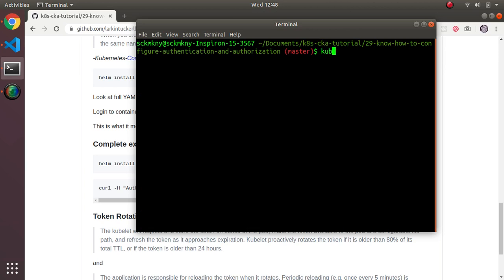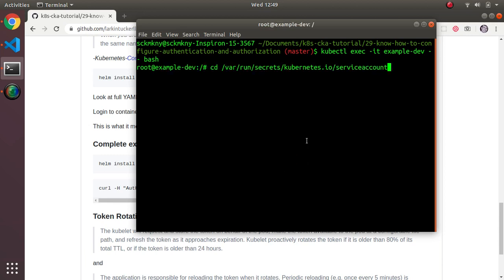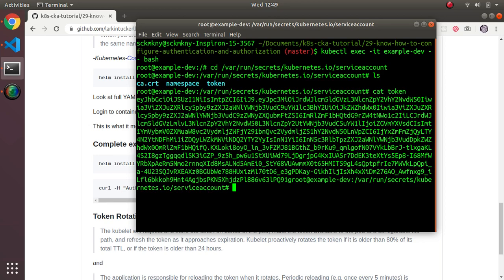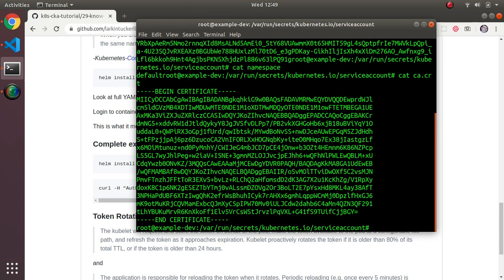So if I do exec dev bash, cd, paste, you will notice now, cat token. So there's my token, and there's the namespace, which is default, and then there's a CA cert. Okay, give me a second. I gotta pause the video again.